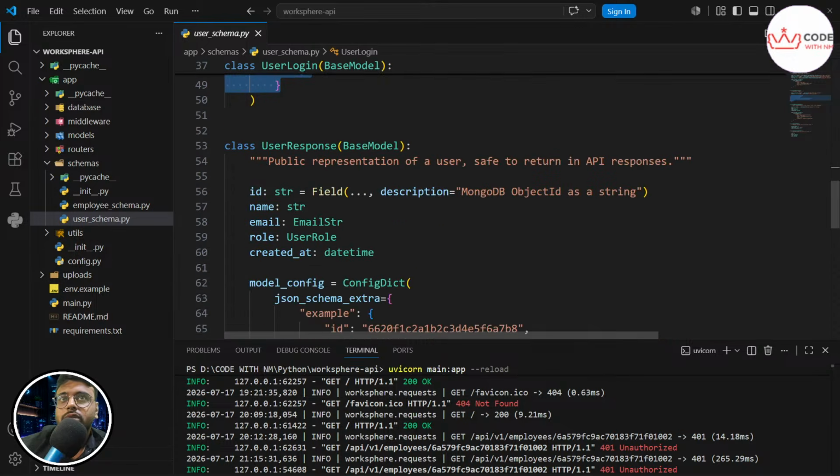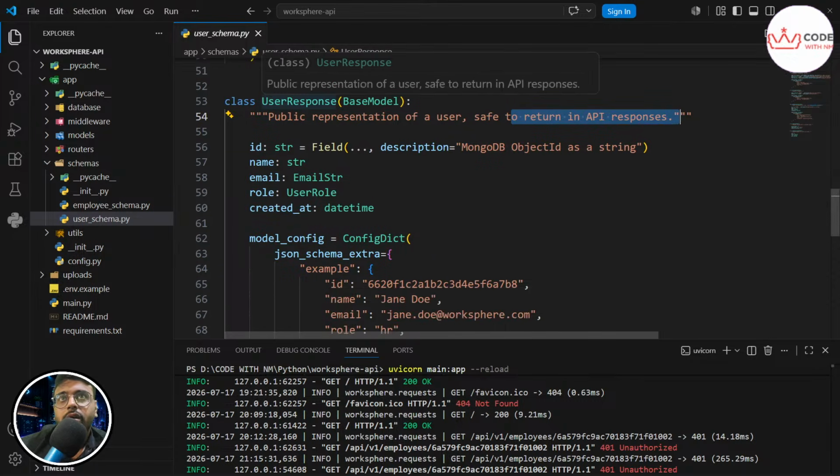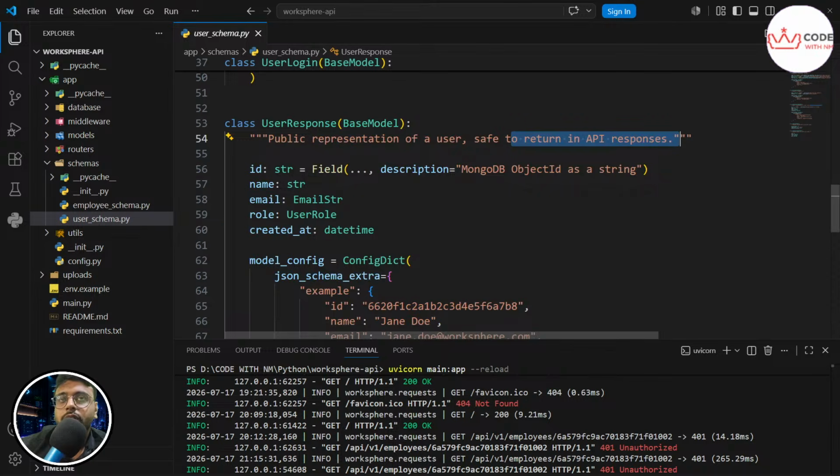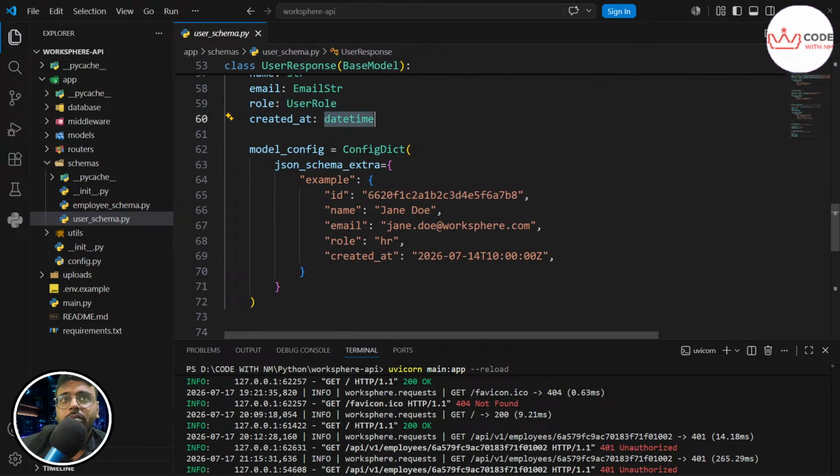Third is also user response, a public representation of a user, safe to return in the API. So why are we doing this? When you create a new user, you should get a response of that user with an ID, and this is the MongoDB generated ID, which is known as the object ID there. And the rest is the name, email, role, and the created at date and time. So this is the example.